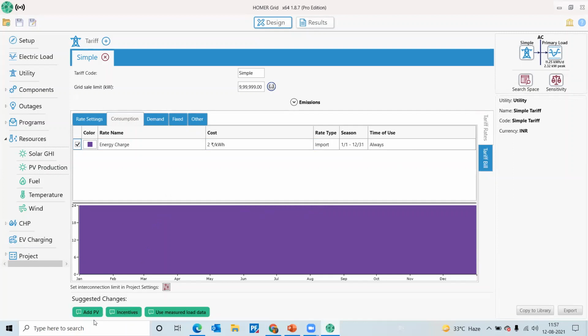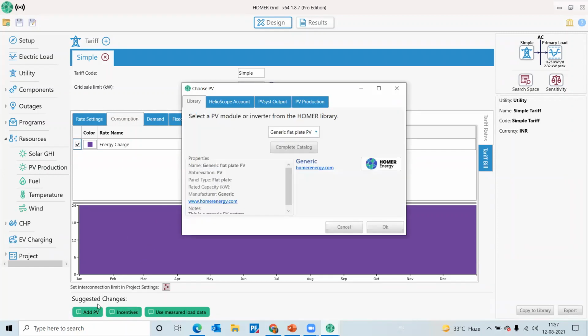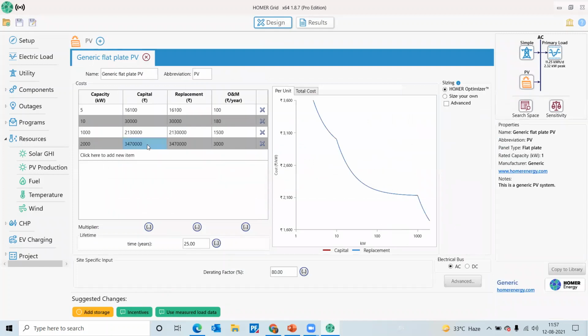Now moving forward to add a PV. So click on it, and we have different types of PV. So select here and press OK. The capital cost for 5 kilowatt is 16100 rupees. The replacement cost is 16100 rupees, and the operation and maintenance cost is 100 rupees for 10 kilowatt, for 1000 and 2000. You can add more values, simply click on it, and otherwise you can delete.